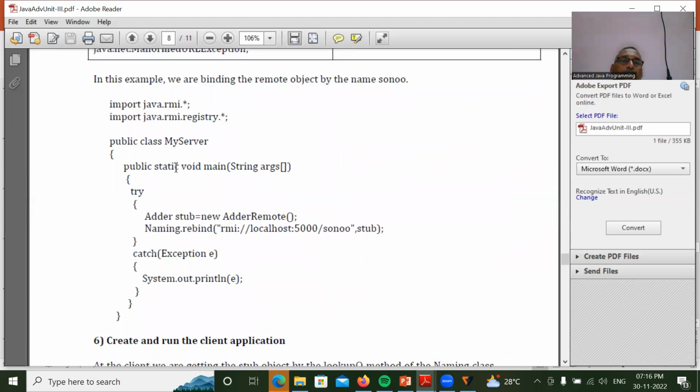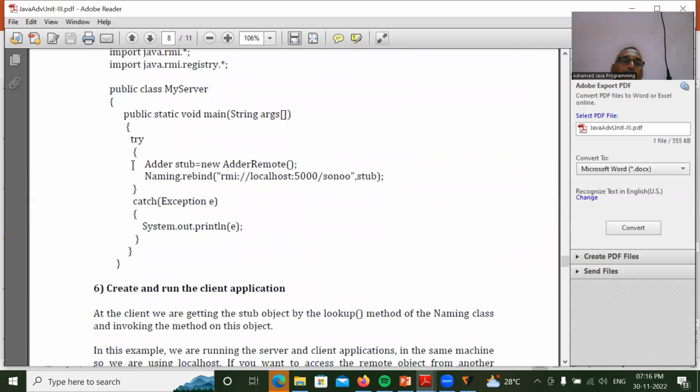Public class, public static void main, since it is using exceptions, so we use try and catch blocks. The try and catch blocks handle the exceptions. Adder stub equals new AdderRemote, Naming.rebind. This is localhost and it fetches the remote object using the localhost. This is the rmic tool registry.